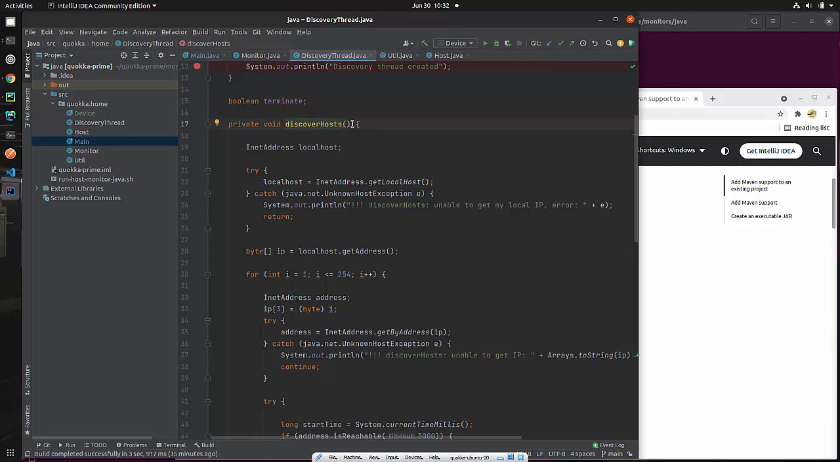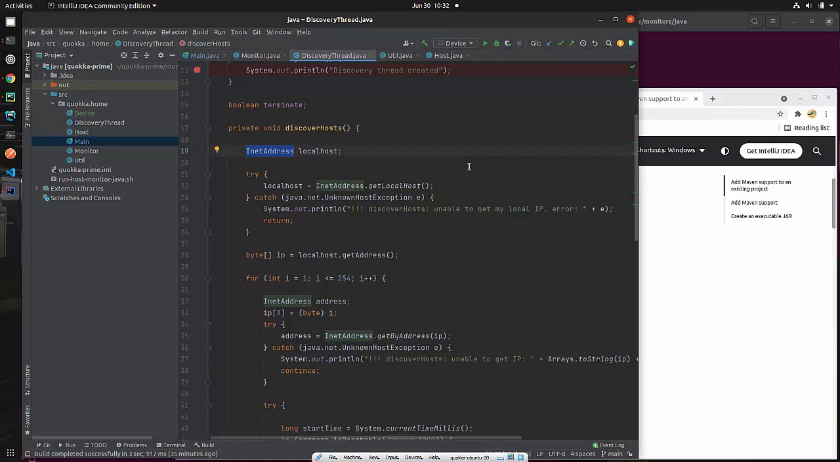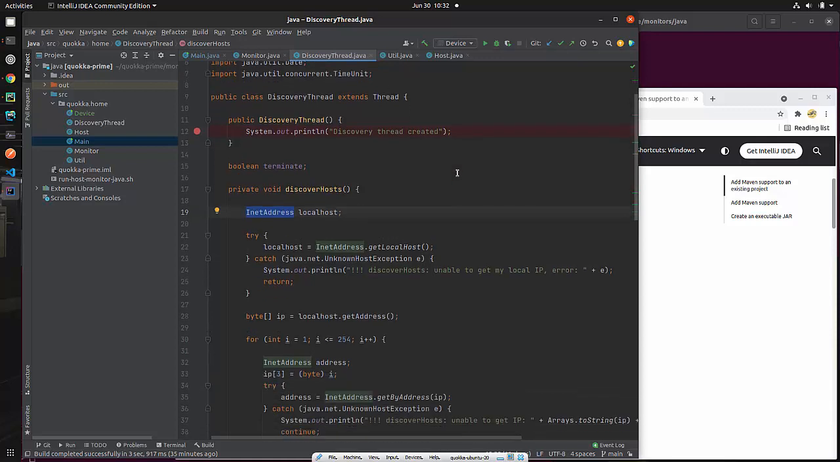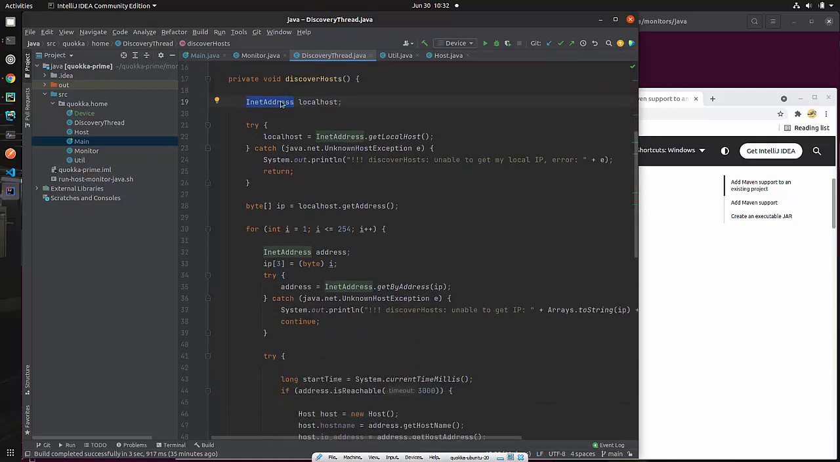Discover host has no parameters. We are going to have something called an InetAddress. Now in Java, as I mentioned, things don't come for free, so I have to declare java.net.InetAddress if I'm going to use it. And I do that: InetAddress localhost.